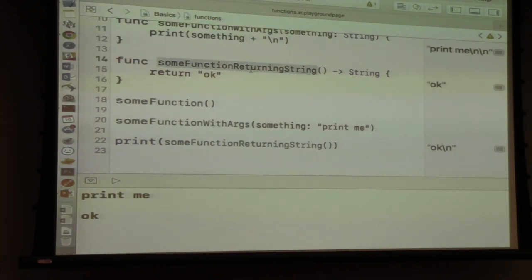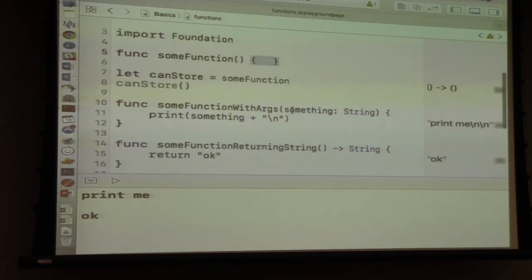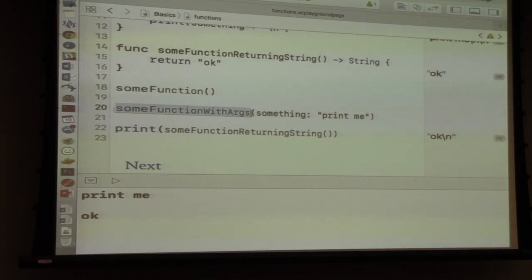All right, I can't skip this. This is a function. It returns a value. The value is a type string. In this case, it's the hard-coded string. I'm calling the function here. As you remember, it doesn't do anything, it's this big empty thing up here. Down here, it's calling the sum function with args. We know it's one arg, and it does the print me thing. And then down here, the function is getting called, and we're using the return value and just printing off the return value.